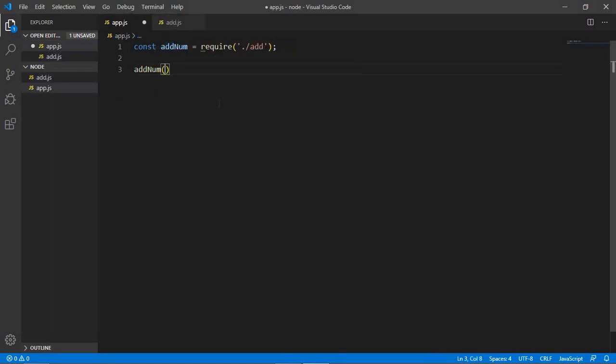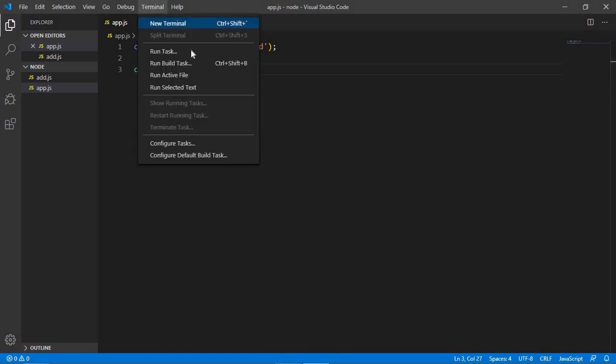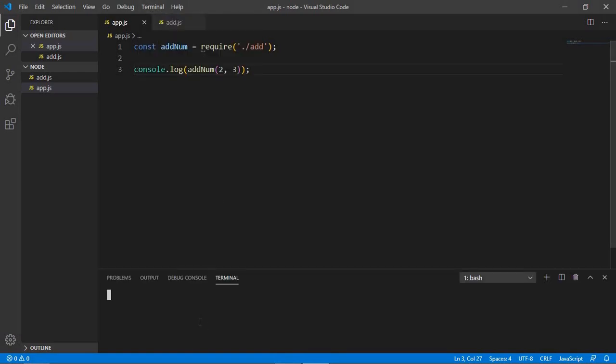In the parentheses, let's just say 2, 3, because it is going to expect two numbers. And let me just console log this. Save that, and let's open our terminal. In order to run the JavaScript file, all you need to do is say node and write the name of the file that you want to run, which for me is app.js. Let's enter that, and there you go, it's giving us 5 as an output.